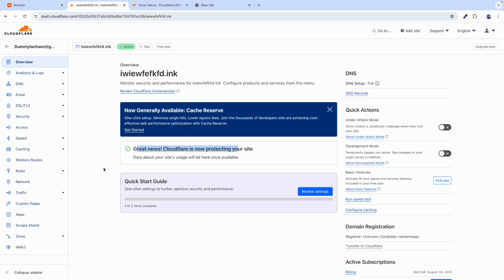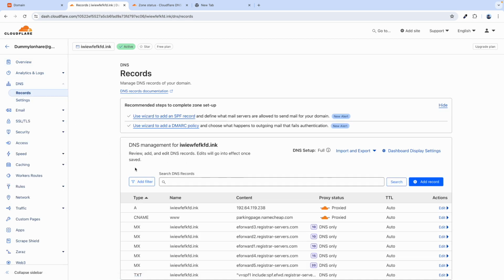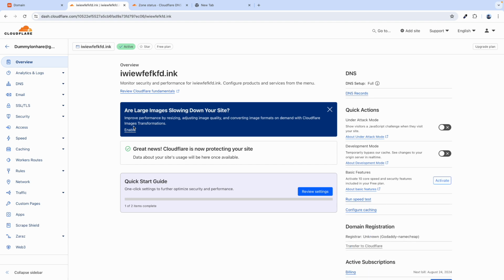Great news, Cloudflare is now protecting your site. So this will help us to manage the DNS. Now if you don't know about DNS and all, maybe in your future business you may hear about DNS, so make sure that you come to Cloudflare. Under DNS you will see your records. Okay, but for this task to set up the VPS server, we are all good to go.